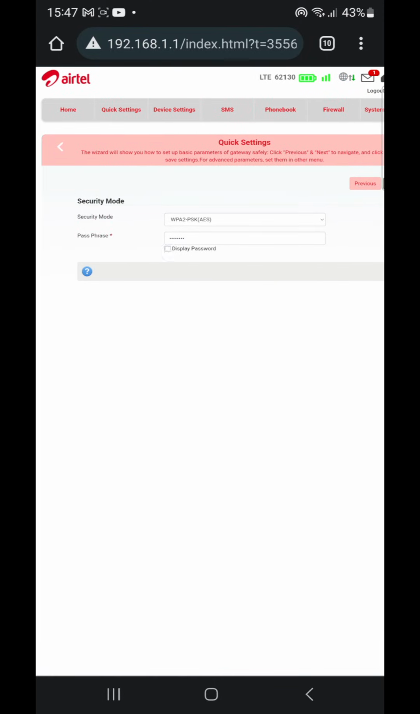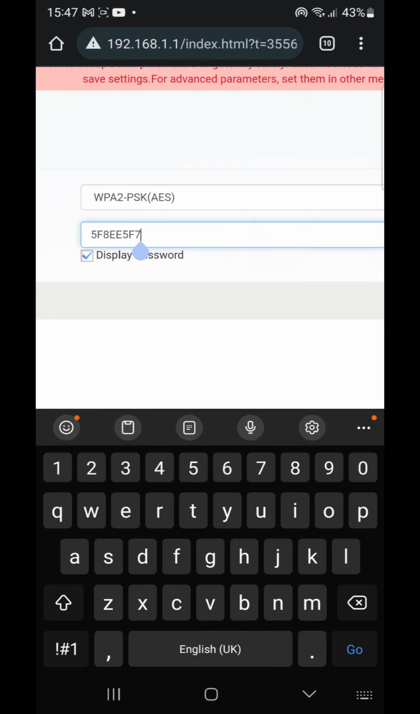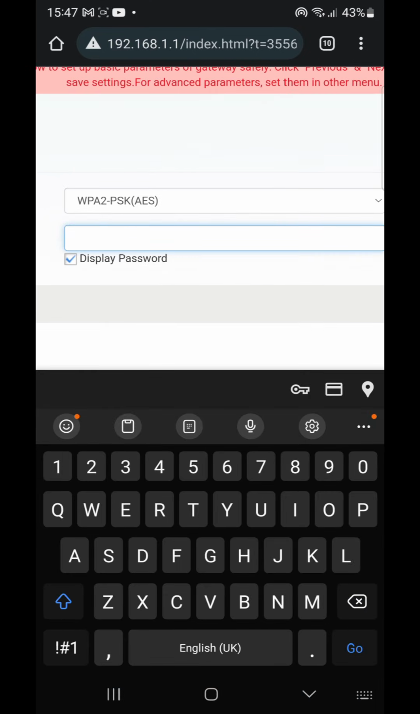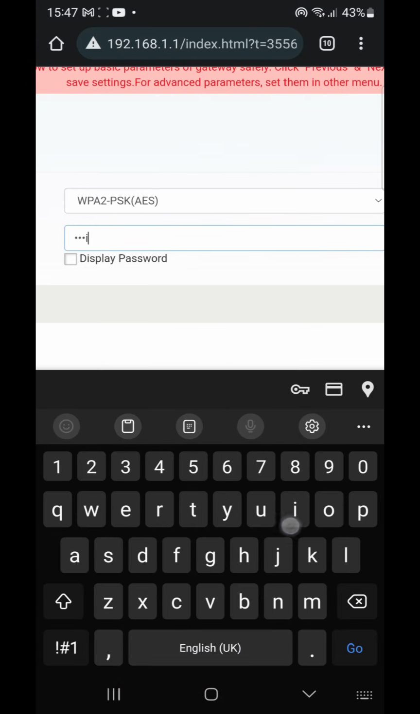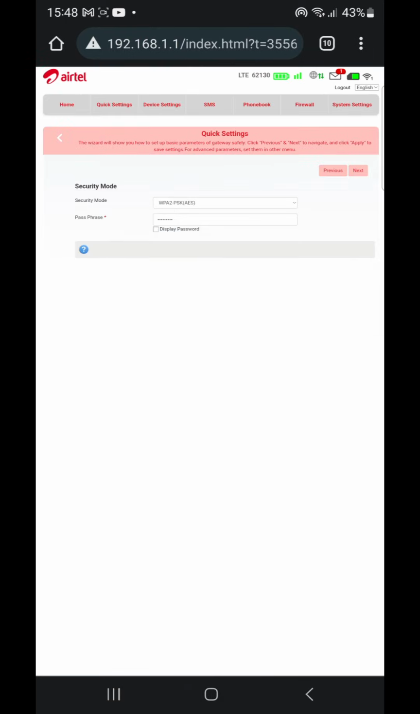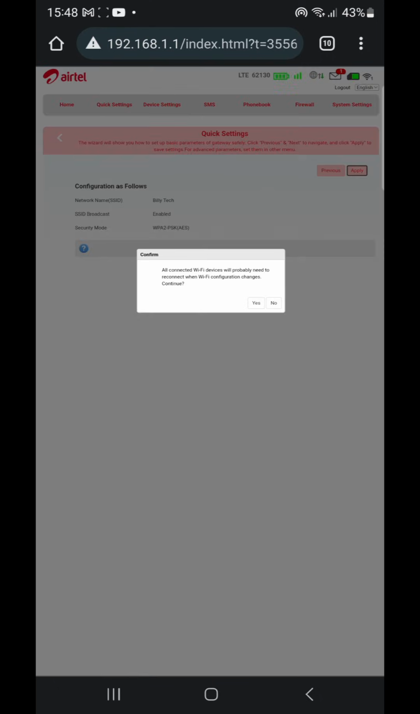I go to quick settings, then I click on display. So I'm going to change this password to what I want, and for this video I'm changing it to something simple. Secret number, capital Adbinko. Now I've already typed in the password that I want. Then I'll click on next. Then I click on apply.